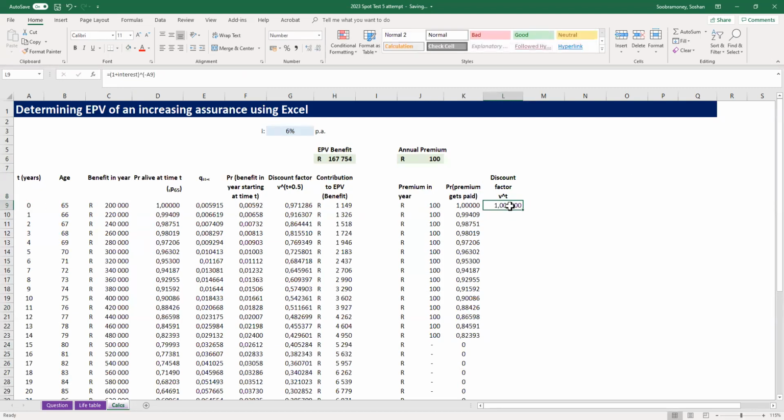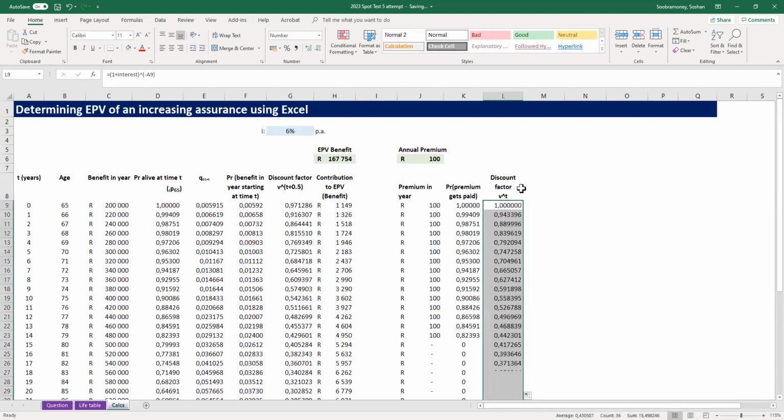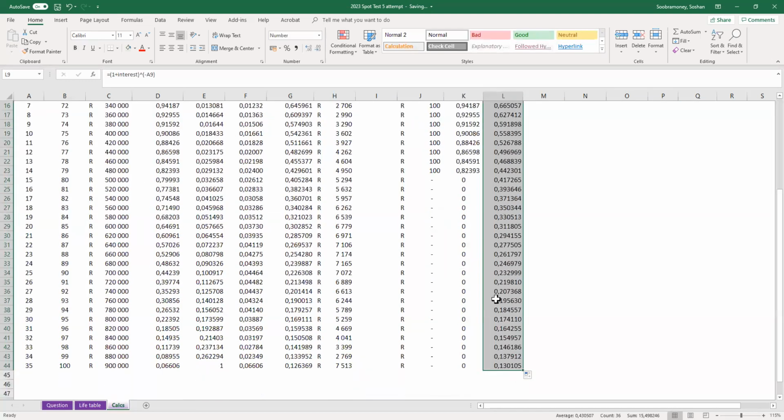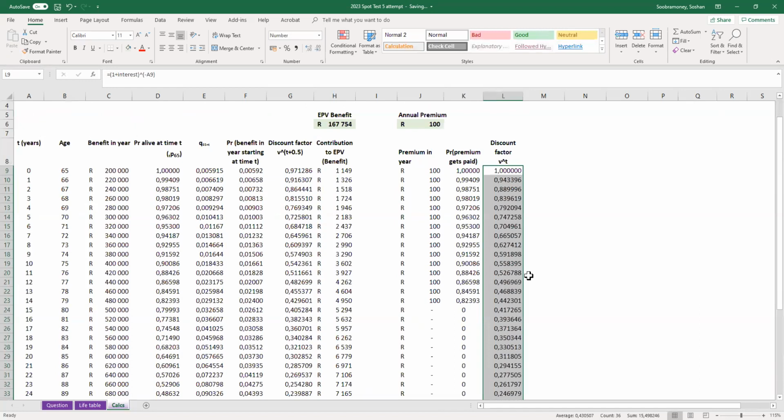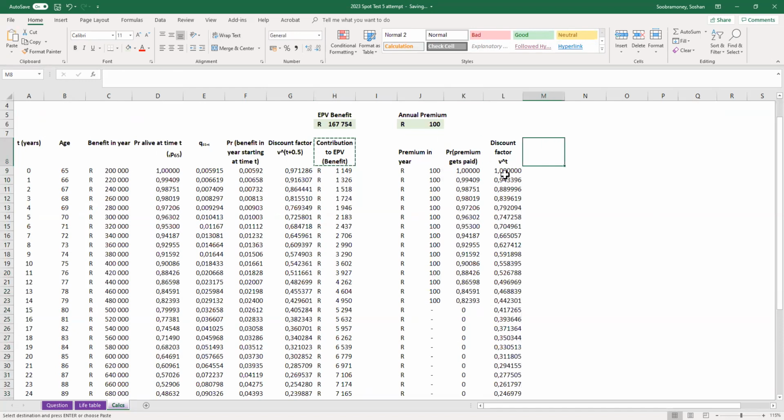Now, it doesn't matter that I'm letting this discount factor go all the way because those probabilities are 0 anyway. Now I can say, what is each year's contribution to the EPV of premiums?